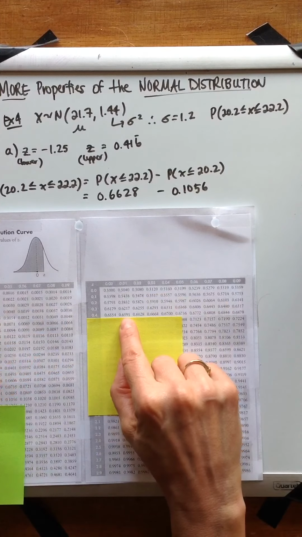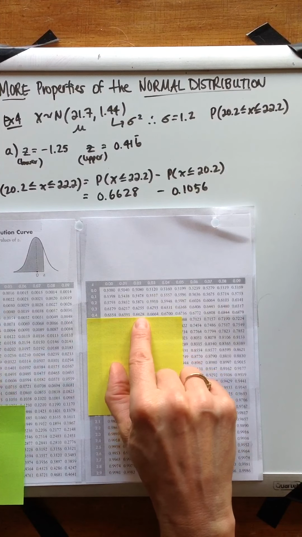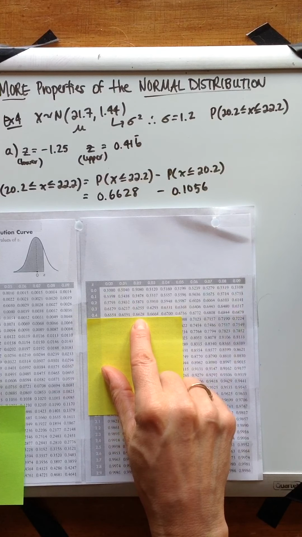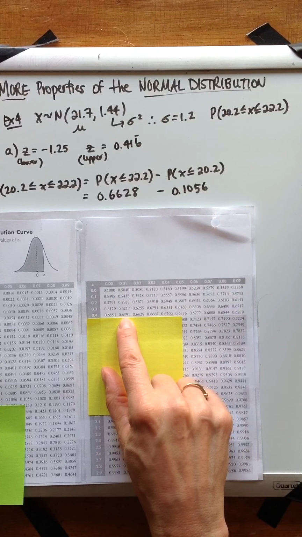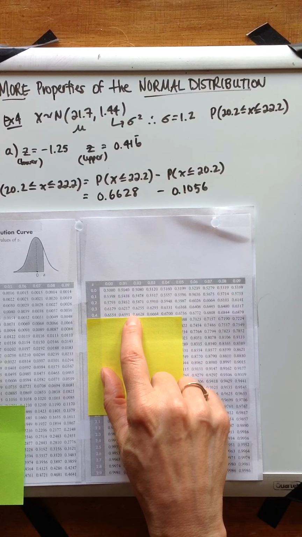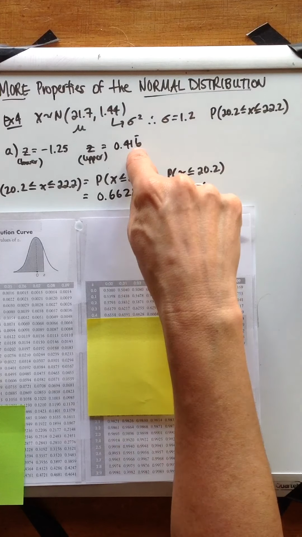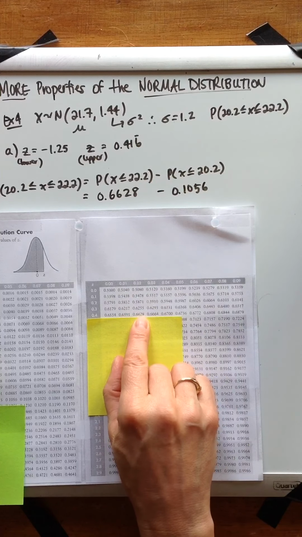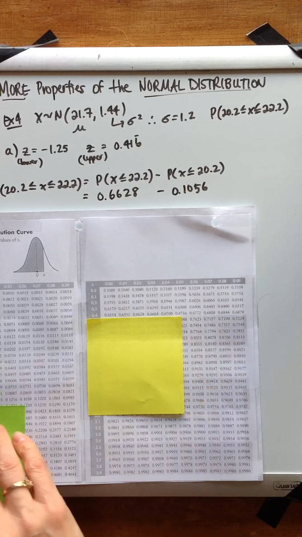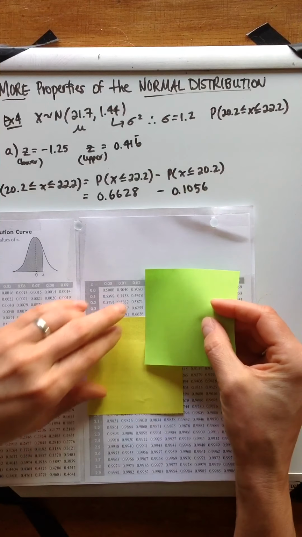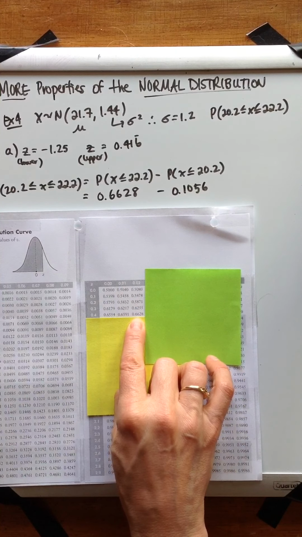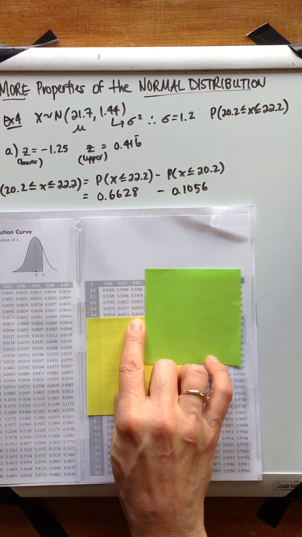And I know that I'm between 0.41 and 0.42. Now 0.416 is closer to 0.42 than it is to 0.41. And obviously there's a true value that would go in here for this. I'm going to have to do my best estimation. I'm going to say to myself, is it closer to this value or closer to this value? I'm going to choose 0.42 because it's closer to that one. So my probability comes out to 0.6628. Okay, that one's a little bit approximate.